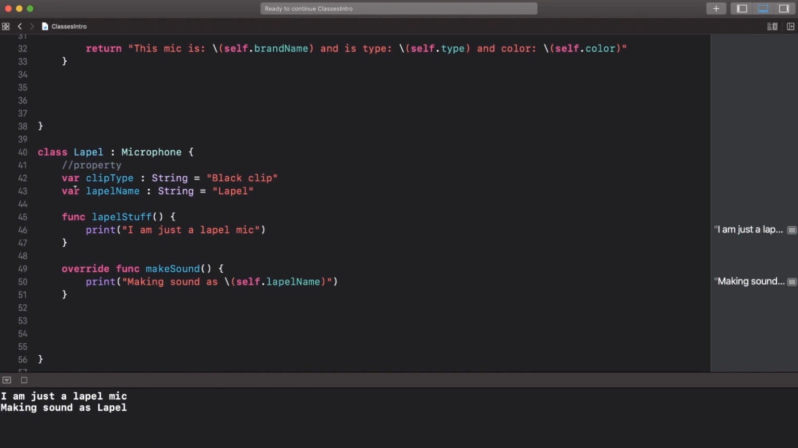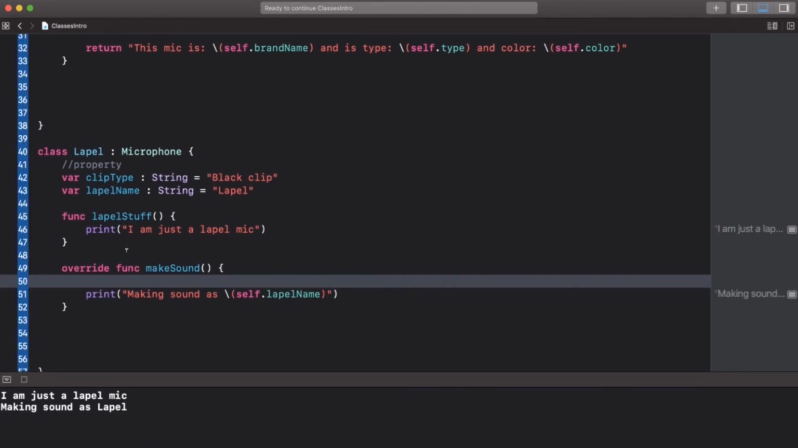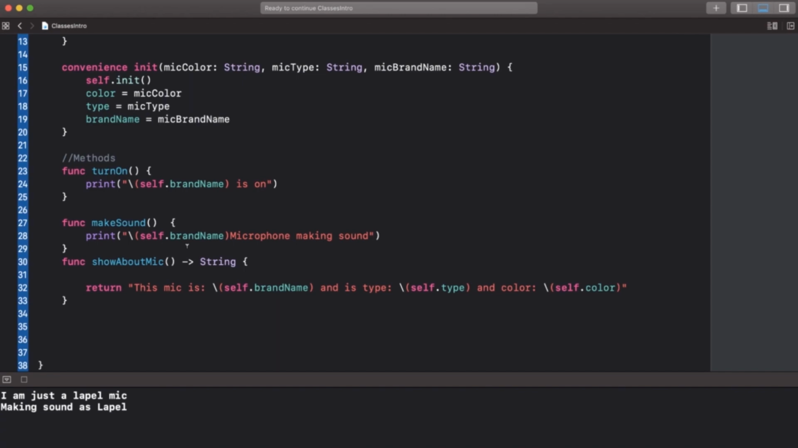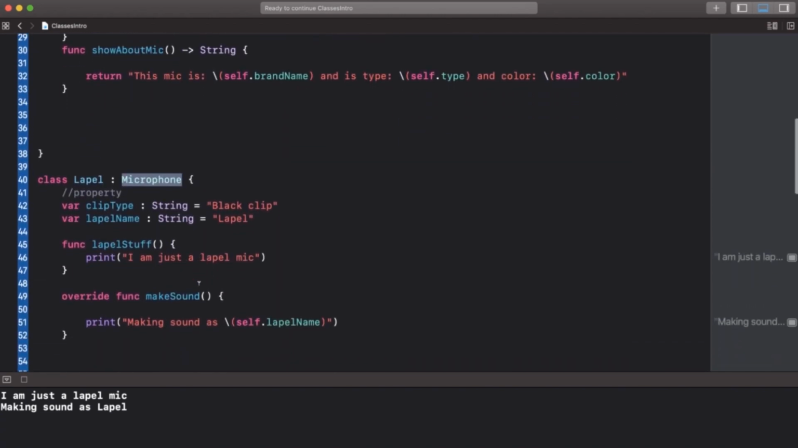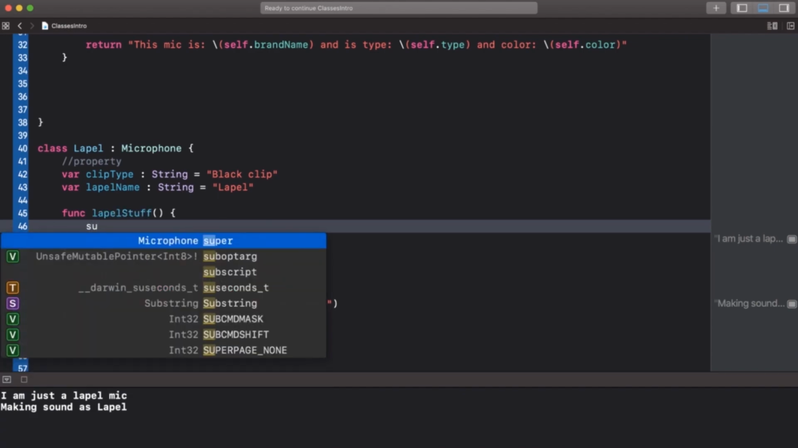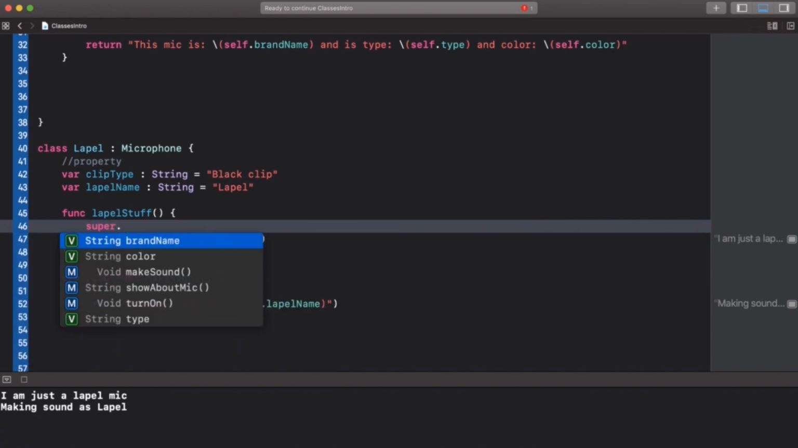Now, there are times when we want to refer to our microphone, which is the superclass, the parent class here at the top, and refer to its methods or properties. We can do that inside of our lapel class here. I can come down here and say super. Look at that. The moment you say super, it gives you super there, but also tells you it's of type microphone. So whatever's to the left is the type or the actual class. So you can say super dot, look at that. I can go ahead and get the make sound, show about, turn on, type, and so forth.